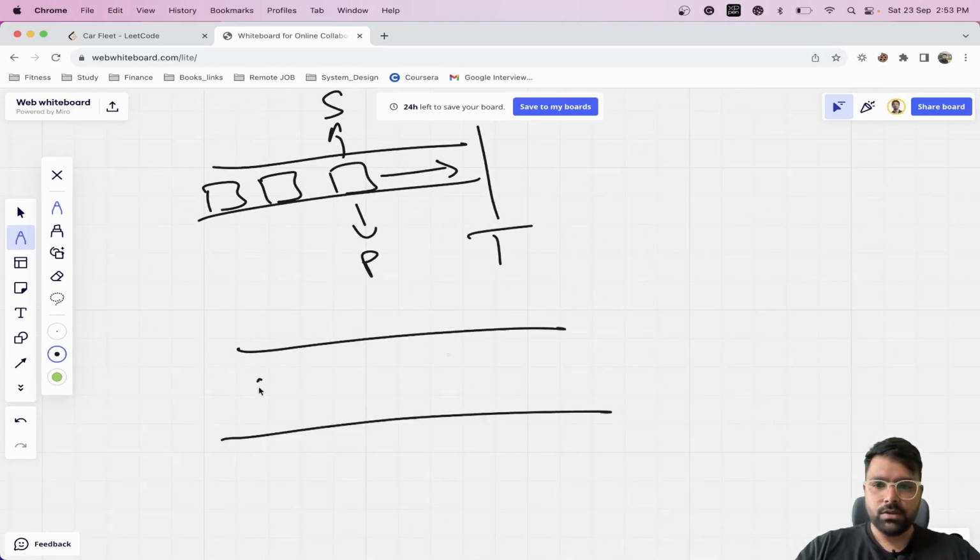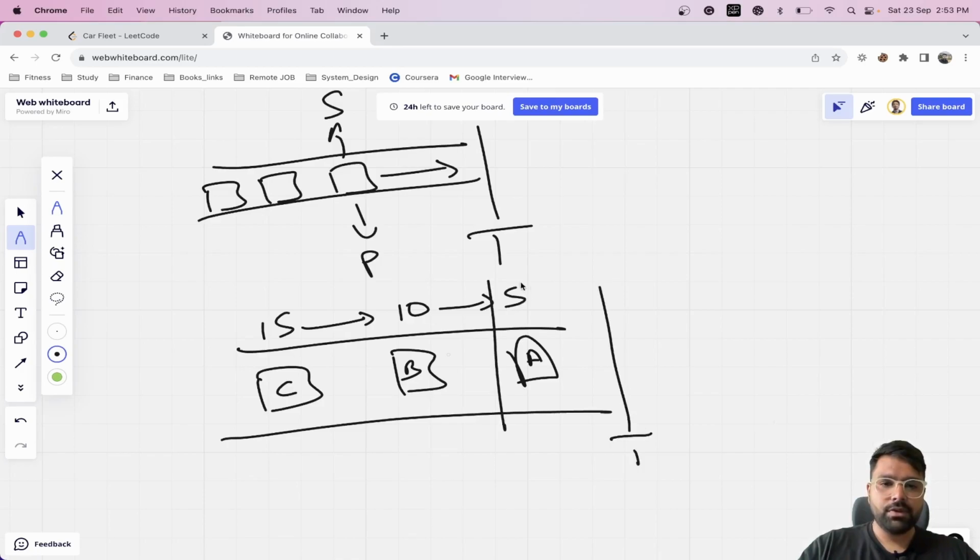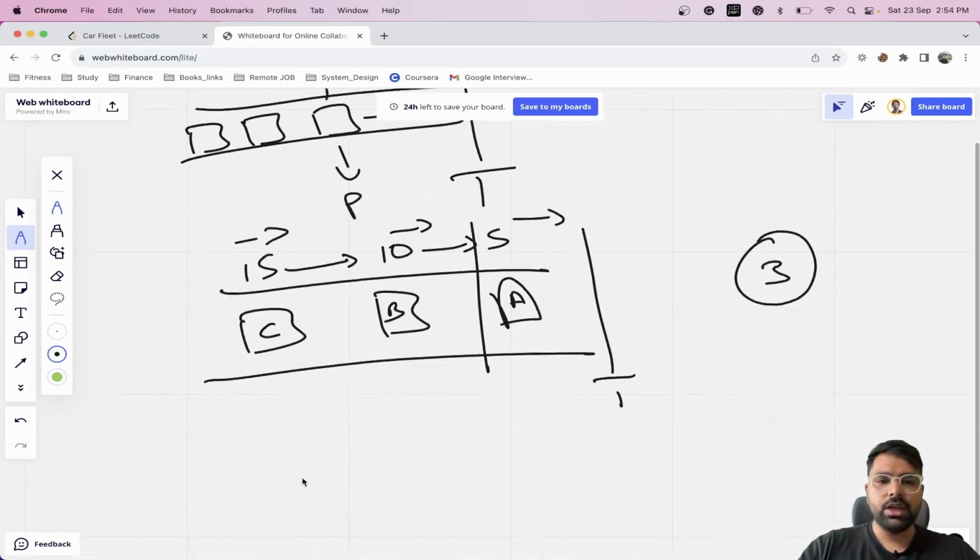Let me explain. Suppose there are three cars A, B, C. This car takes 5 seconds, this car takes 10 seconds and this car takes 15 seconds. Now if you see, these cars will not collide with each other. Why? Because this car will reach the destination faster, this is the second fastest car, this the third fastest car. So there are a total of 3 cars reaching the target. So this will become a three car fleet.